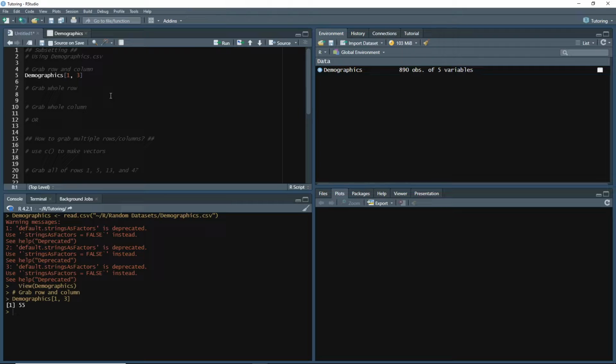But what if we don't want to grab one specific value? What if we want an entire row? For instance, what if we want to grab only the third row in the demographics data set? Well, once again, we type demographics, and we'll do our square brackets, and the first number is always the row number, so we're going to put a 3, and then a comma, and then nothing else. You could put a space, or just leave it blank; both will work. If you don't specify a column number or numbers, it automatically assumes you want all of them.